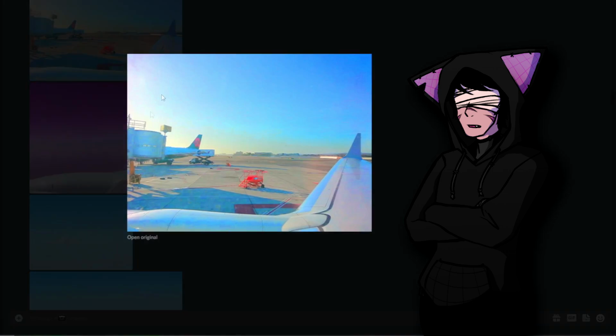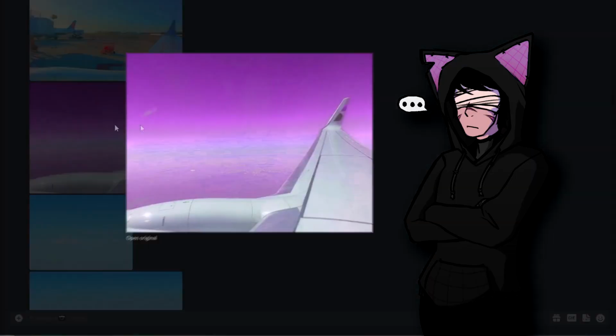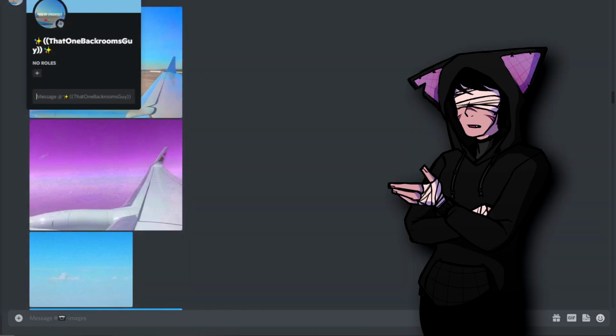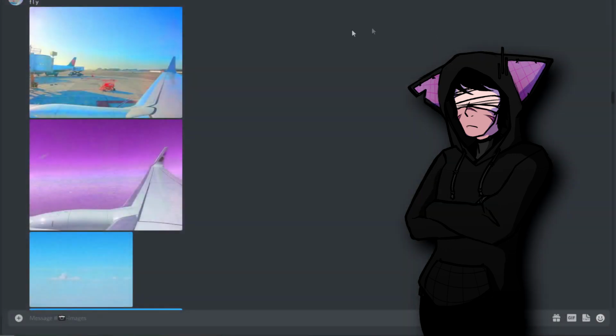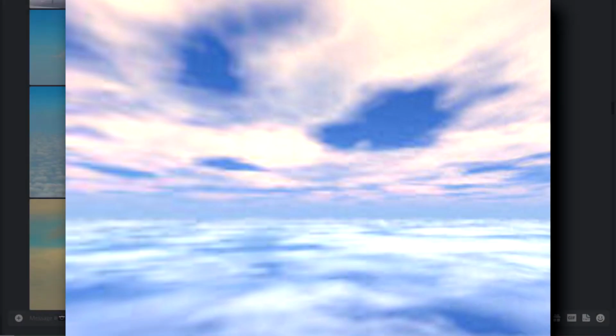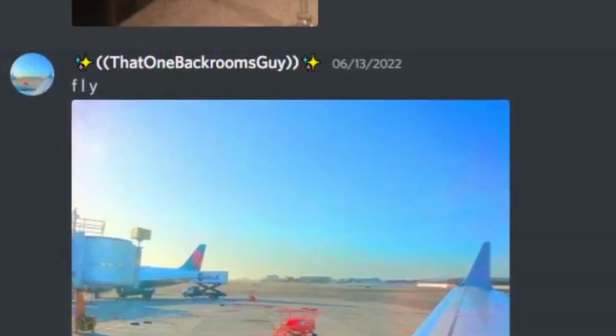It looks like these two plane wings are actually different, so I'm going to assume that these are two separate instances. And now I'm wondering if you probably didn't, I mean, your profile picture is this image, so I really don't know. Now I'm even more confused. And then lastly, we have these three sky images. I like this one the best. It reminds me of like old Roblox skybox textures. So yeah, thanks again, that one Backrooms guy.